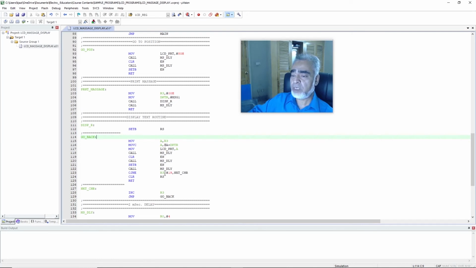Here on this line we are checking if the value of R3 is not equal to 19. It means we want to print 20 characters on row 1. That's why we are comparing the value of R3 with 19, that is from 0 to 19 means 20 positions. If the value of the R3 register is not equal to 19, then our program will jump to the next character, and here it will increment the value of R3, and now the value of R3 is 1, and we have moved the value of R3 to the accumulator on this line.